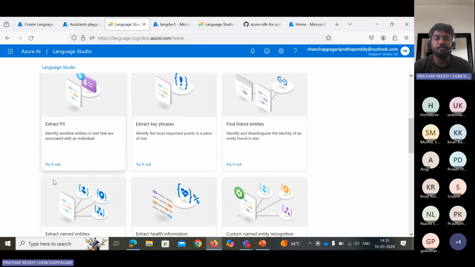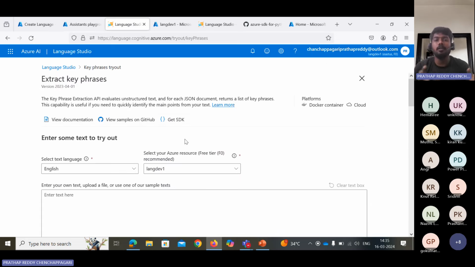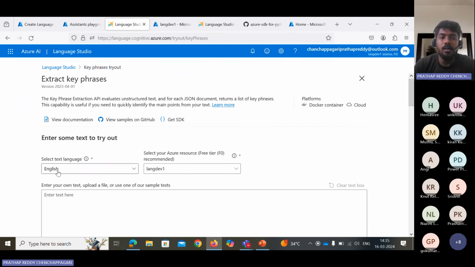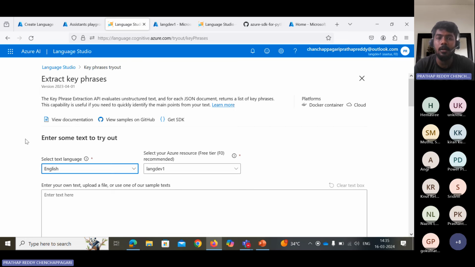Okay, now I go for extract key phrases. So I just tap onto key phrases. Everyone knows how to define key phrases and everything. In key phrases we need to select the language. Whatever language you need, you select that particular language. By default it has around 55 or 56 languages in this language studio for this particular key phrase extraction. And then select the resource for this particular model as well.